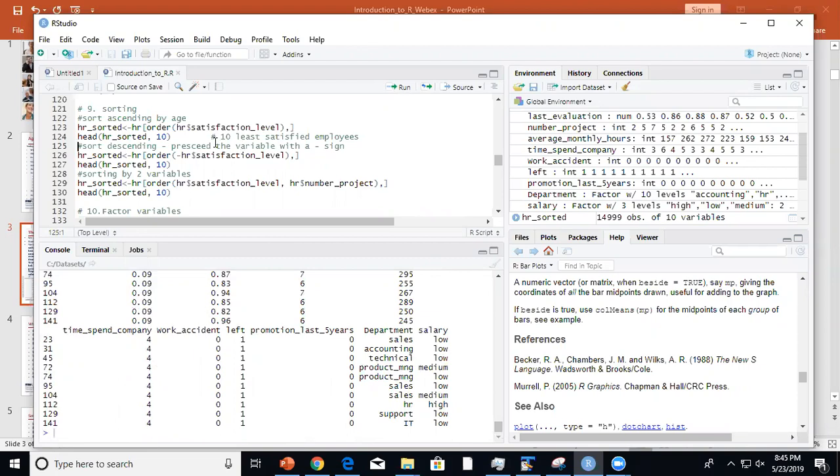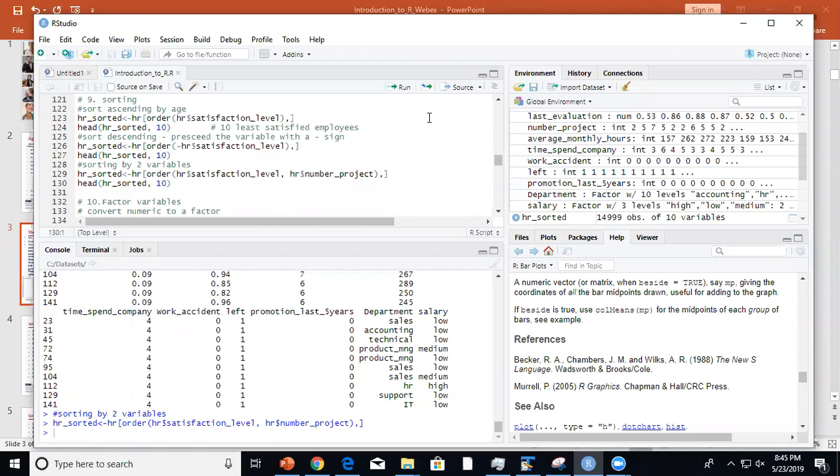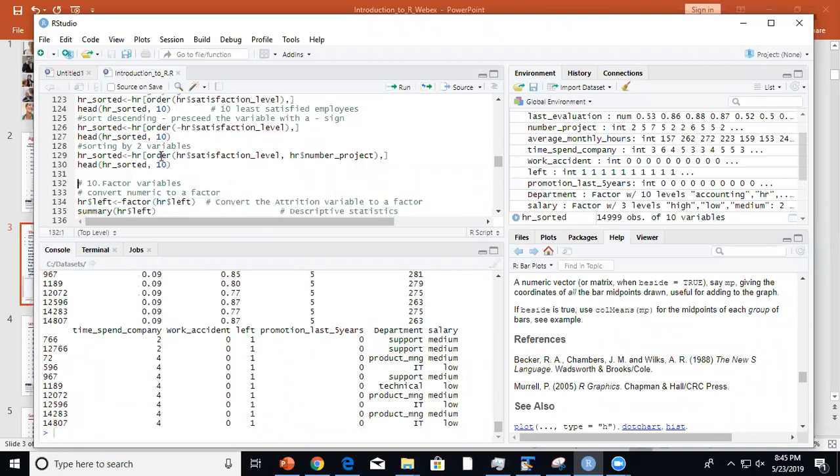So what you could also do is sort by 2 columns, like here. I'm sorting by the satisfaction, and also I'm adding the sort by the number of projects. So if 2 people have the same satisfaction level, the person with the highest number of projects will appear first, right? So this is what it's doing here. What else could I do? Well, the default is ascending, but if I want to sort descending, I put a minus sign in here. If I put a minus sign in here, it's going to sort descending, okay?